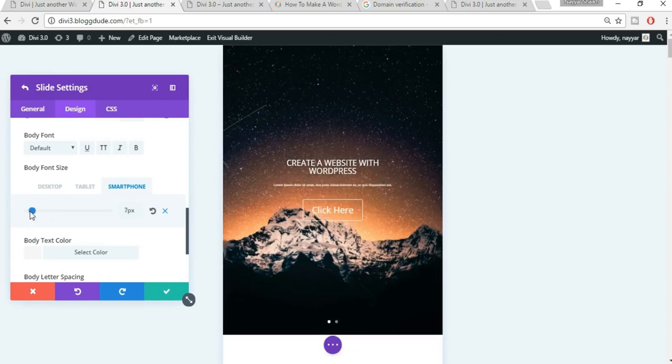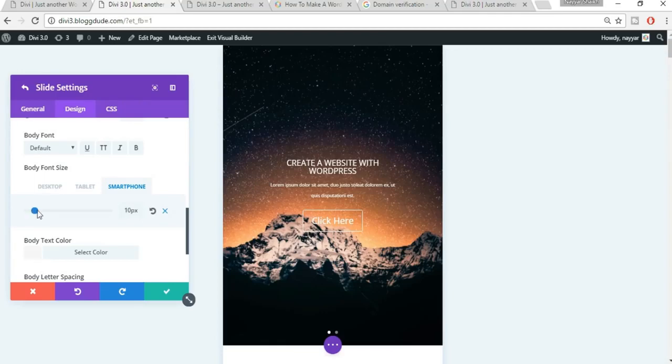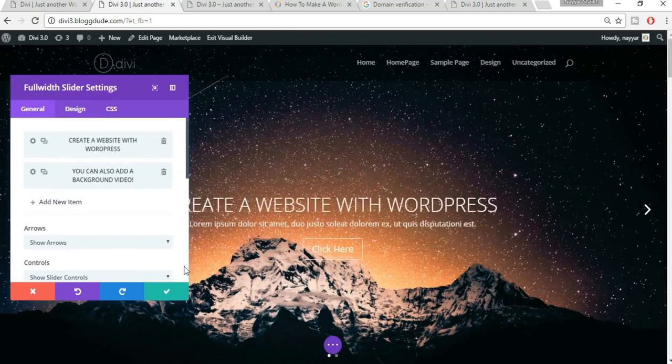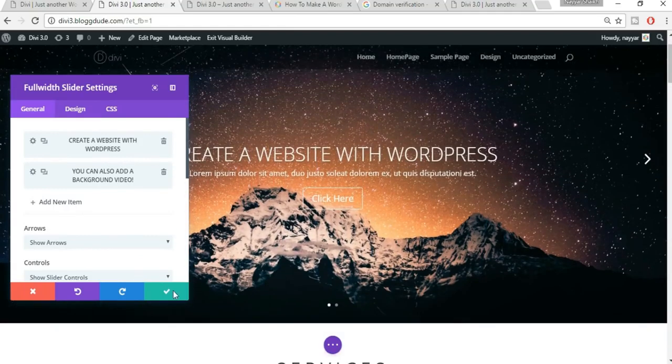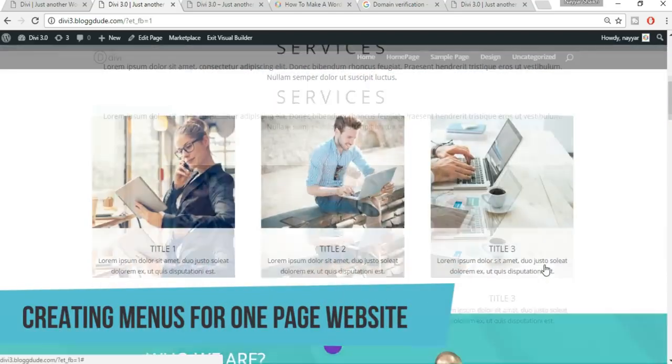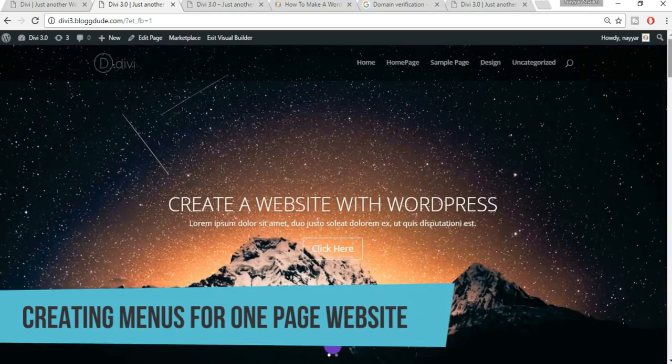Fine, this is just too small. Okay, click on save changes. That is very important. So make sure you look at these changes for all the sections. So we have done the page. Now we have to do the menus.